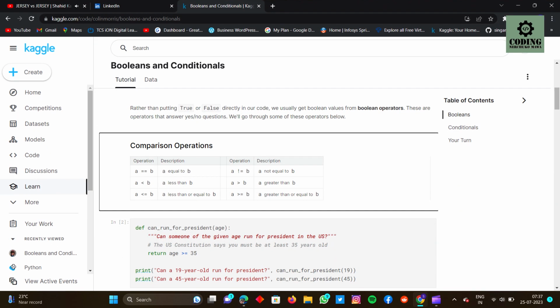Rather than putting True or False directly in our code, we usually get Boolean values from Boolean operators. These are operators that answer yes/no questions. We'll go through some of these operators below. Comparison operations.